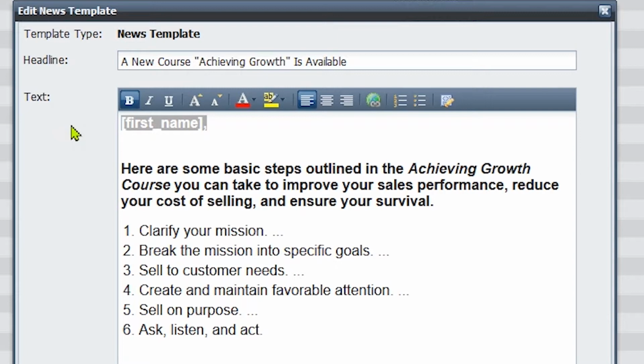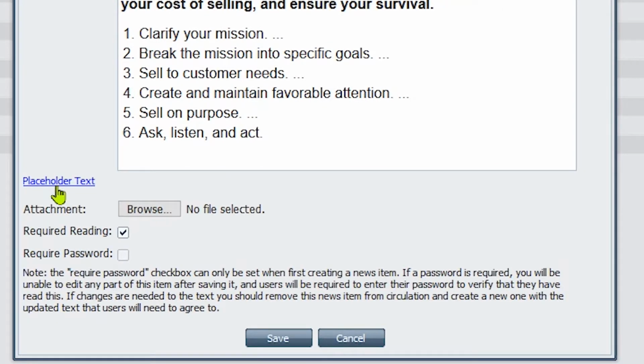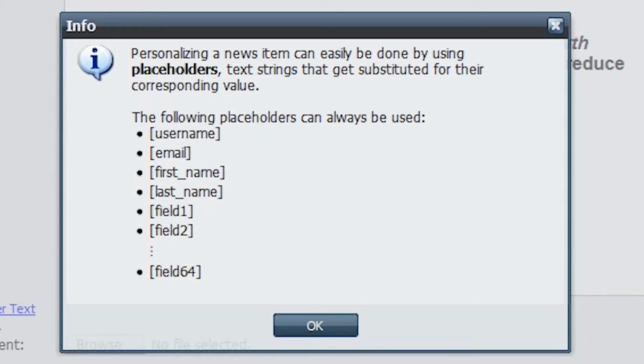To see what all the options are on how to personally address a student in these templates, simply select the blue hyperlink that says placeholder text. This will show you what registration fields you have available inside the LMS that you can place inside your messages when you communicate to students.